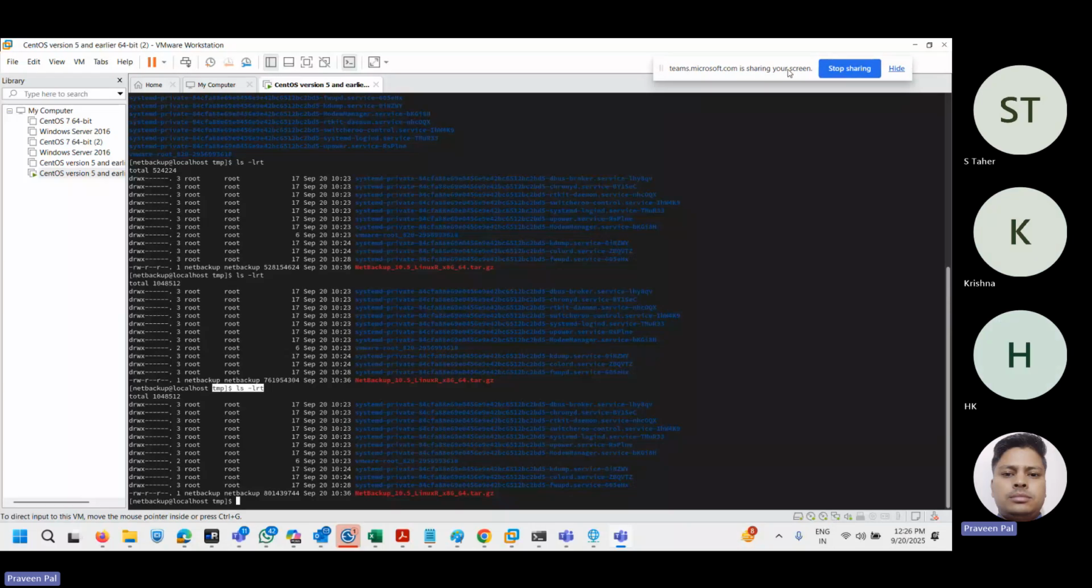To copy the software from your laptop or the server where the NetBackup software is, to the client server, to the Unix client server, right? So this is my Unix, this is my CentOS machine, this NetBackup local host, and the IP address for this.